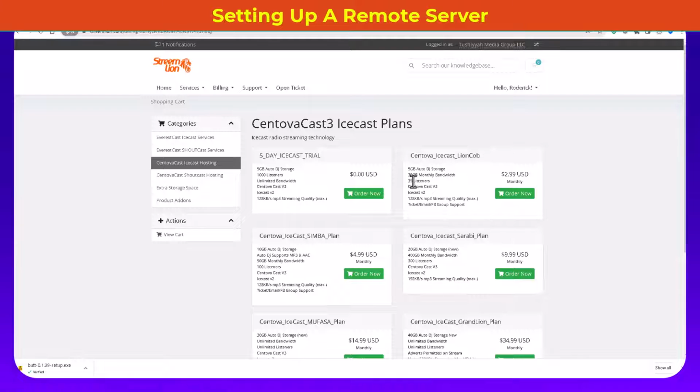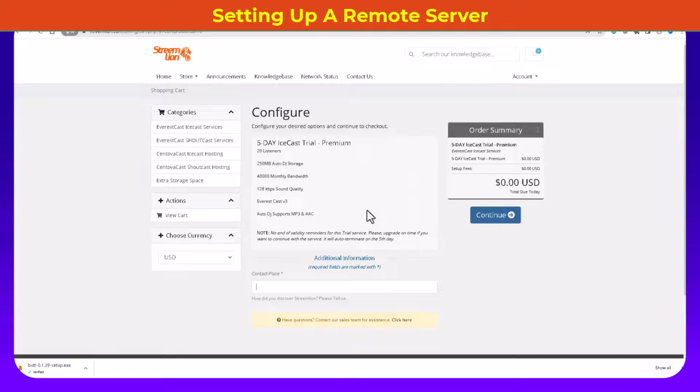They give you a few more gigabytes of monthly bandwidth for a lot less. This trial window, of course, is unlimited bandwidth for 1,000 listeners. You don't even need all of that. The unlimited bandwidth will be great, but you don't need the 1,000 listeners. So let's order this. Okay, they won't let me do it on the Centovacast, so I do it on the Evercast, same thing.